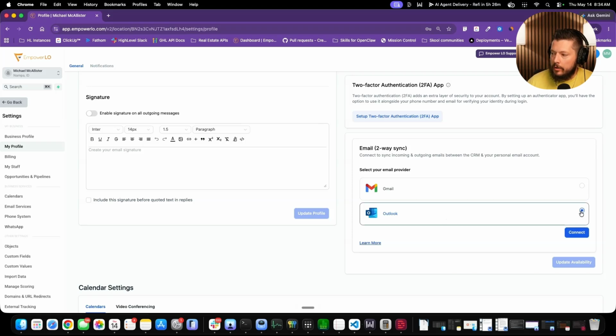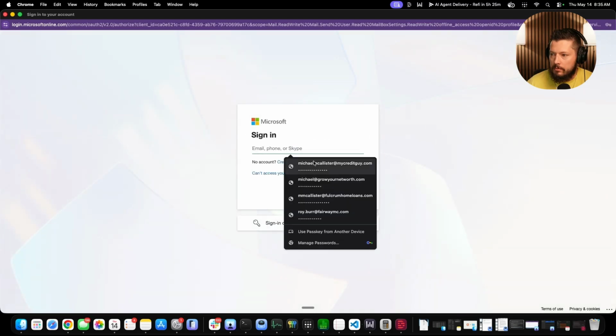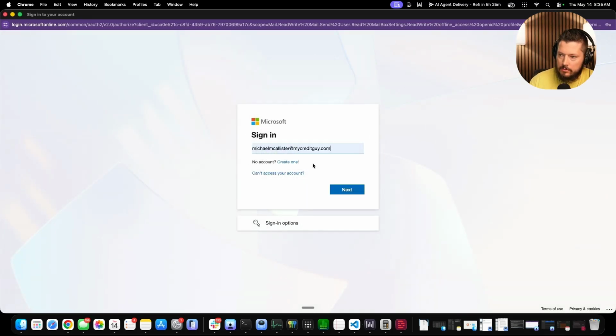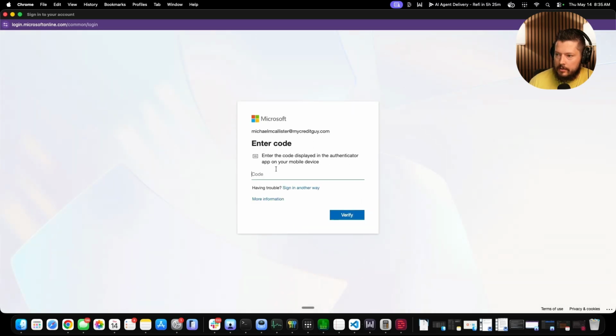I'm going to go ahead and click on Outlook, click Connect. See if I can use one of my emails. Okay, it's going to ask for that authenticator code or whatever two-factor you have set up. So I'm going to go ahead and pull this up on my phone really quick. Got it here. Let it refresh. Okay, click Verify.